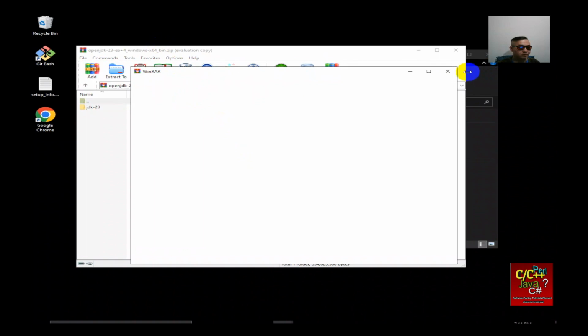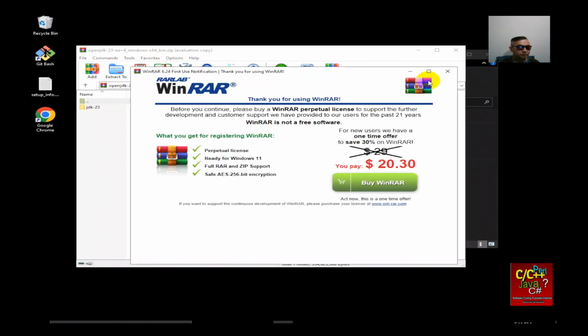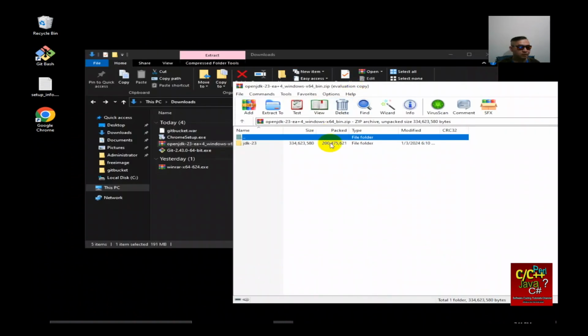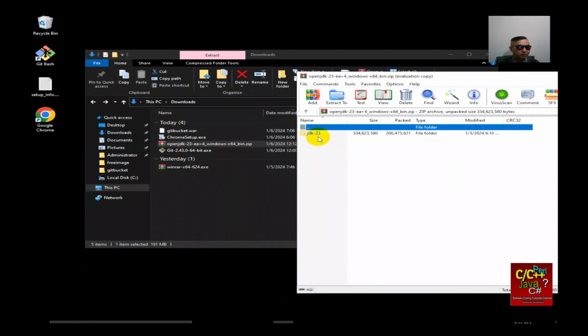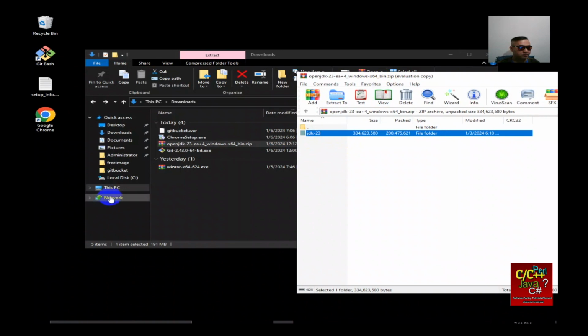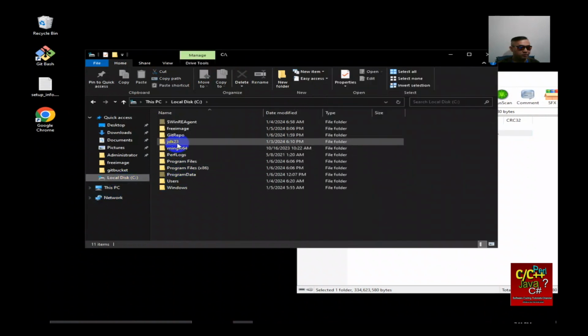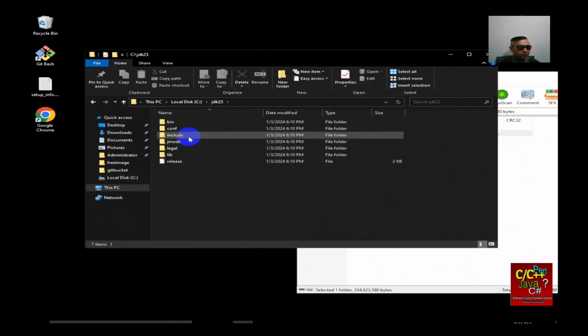What you need to do is open up this RAR file, or I'm sorry, zip file, and just copy this to your C drive or D drive. Okay, so it's going to look like this.